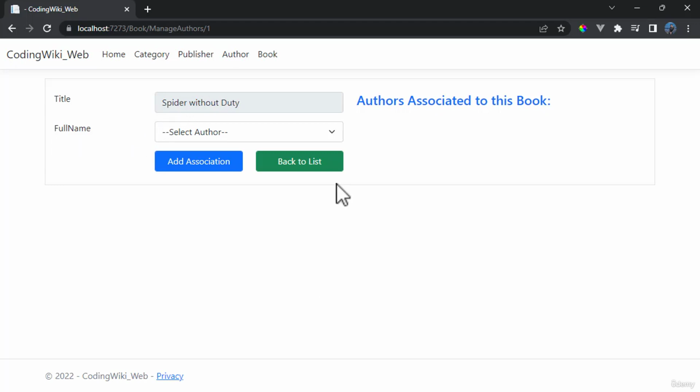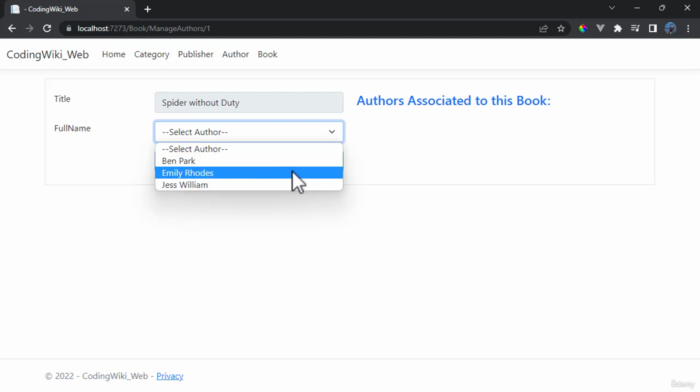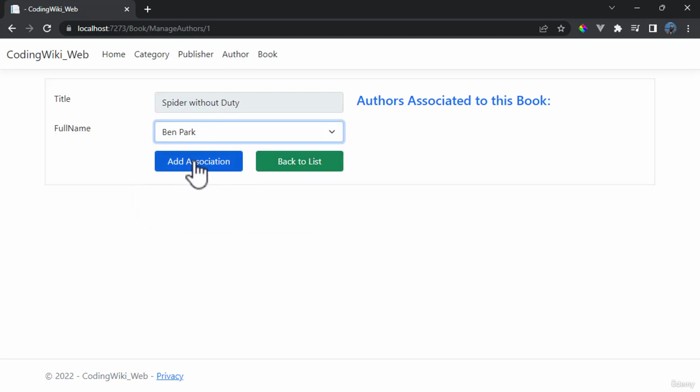On the left side, we have something to associate an author. On the right side, we are displaying all the authors that are associated to this book here. We can select any of the authors. In the drop down, we have 3 authors. And when we click the add association, it should add a record inside the book author map table, and we need to display that right here.